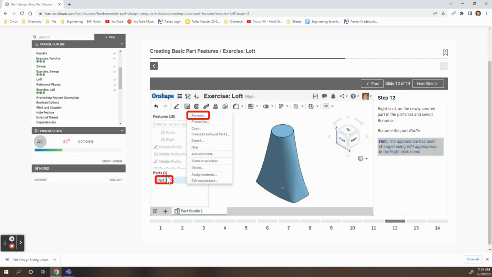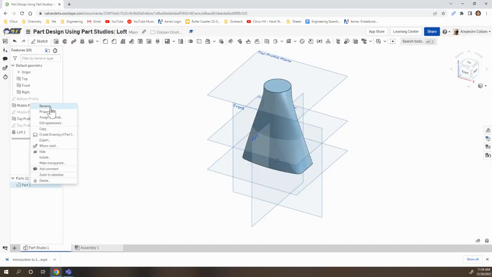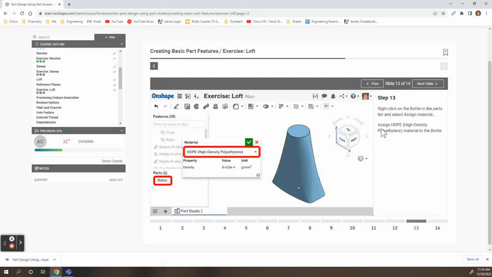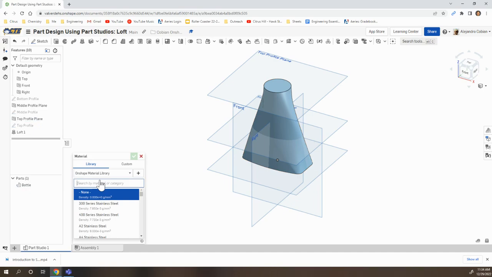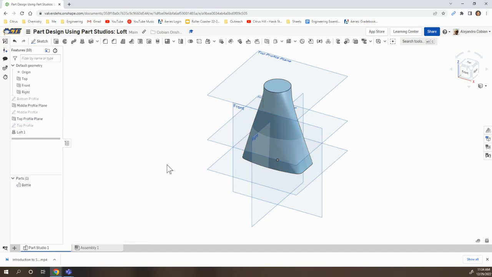For step 12, we're renaming our part to read bottle. So we right click on part 1, select rename, type out bottle. For step 13, we're assigning a material which is called HDPE. This is a form of a plastic. Assign material. We type out HDPE. We hit a check mark.